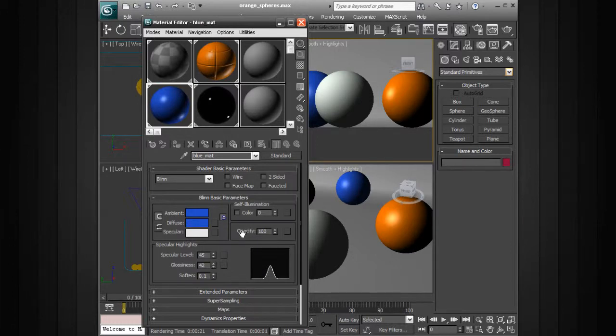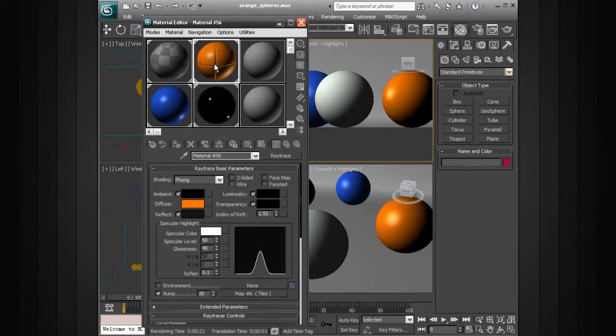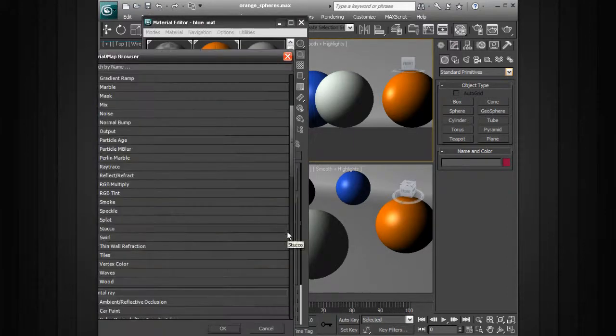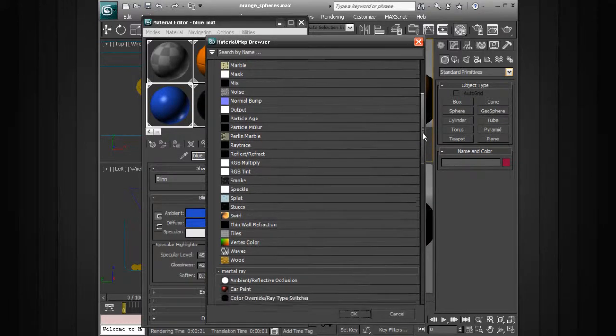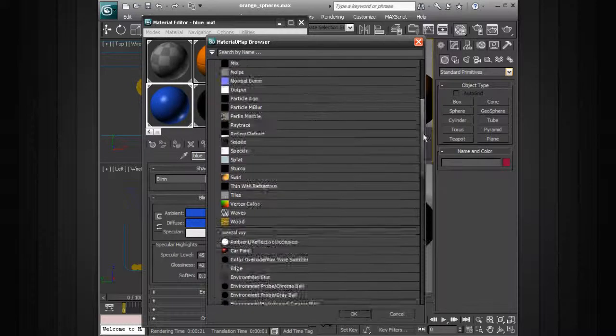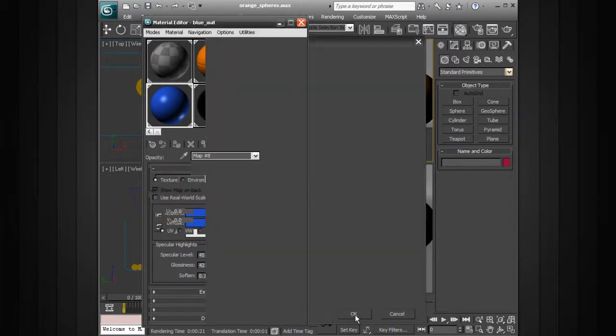Now, depending on which material you're going to be using, some of these different parameters are found in different areas. But for the standard material, it's going to be found under opacity. So just click on the box. That'll pull open the map browser. So now we can start to look for any kind of a material that we want to plug in here, or any kind of a map that we want to plug in here. So let's say, for example, that we used maybe just a simple checker. Just select that, press OK.